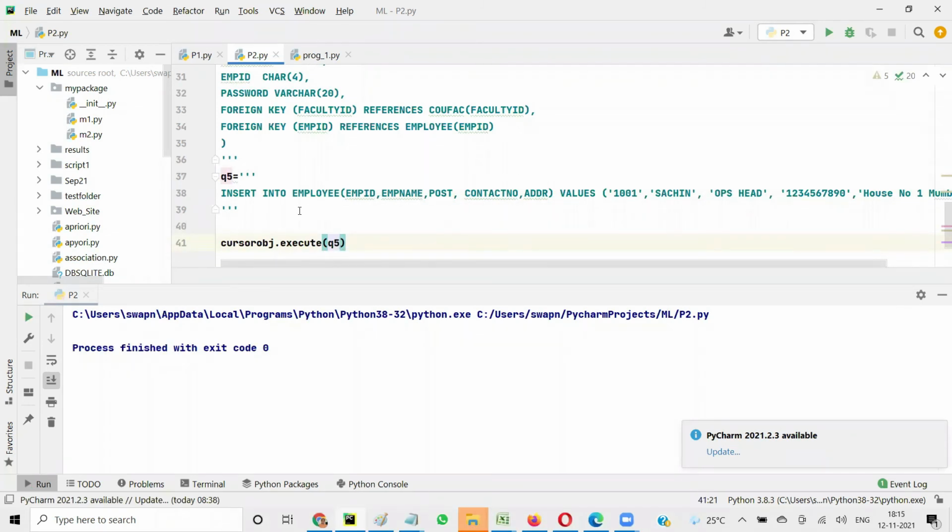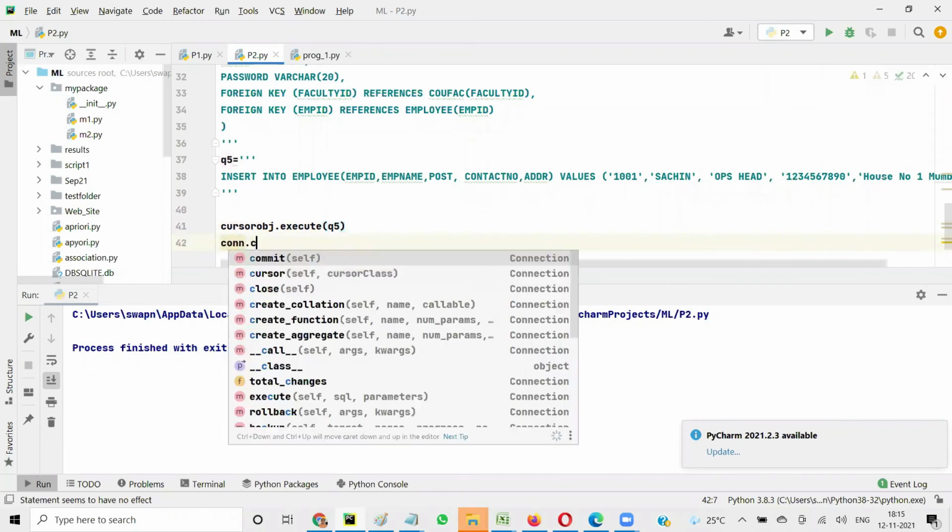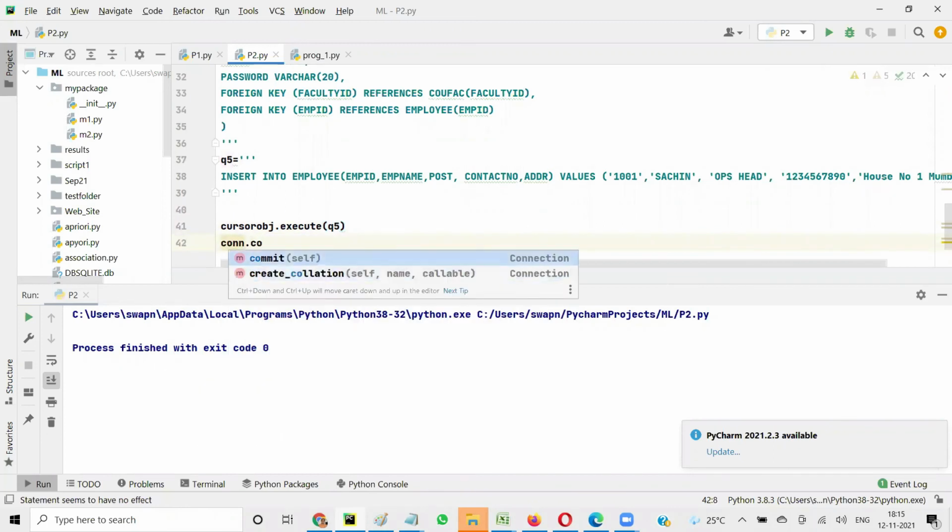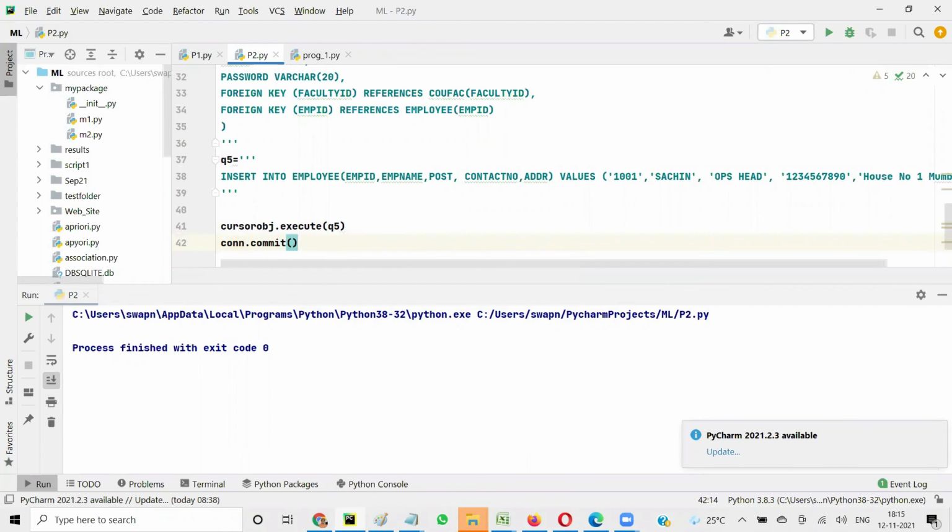So before this, you have to say con.commit. After executing, we have to commit it. Okay, and create table not required. It's better you do it for create table also, but create table doesn't need it. But insert, update will need it. So you say con.commit. So when I run it, it is saved.